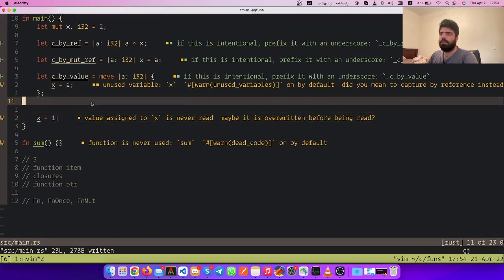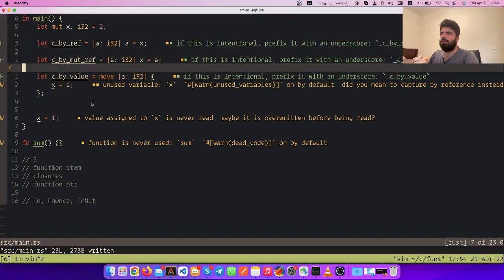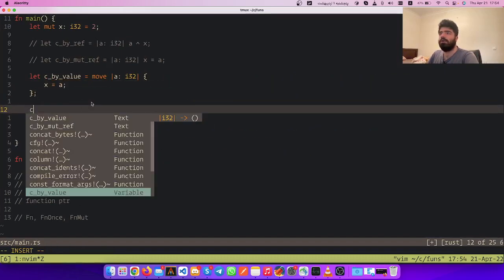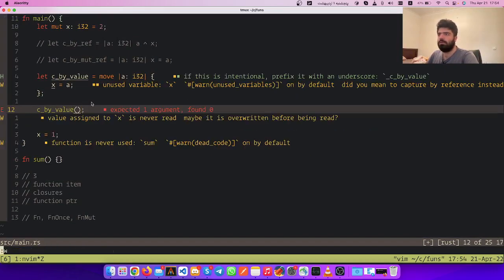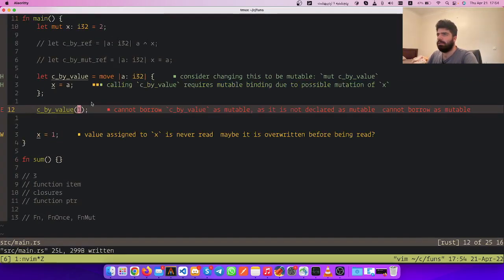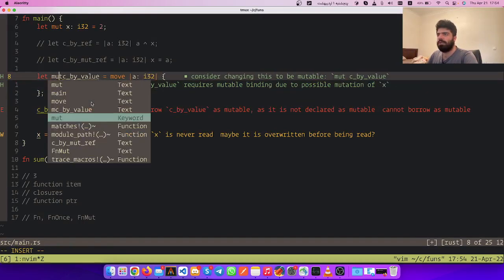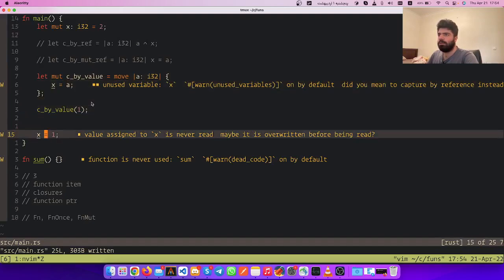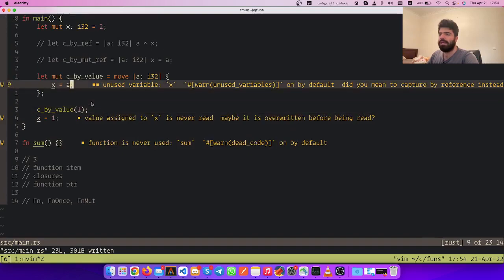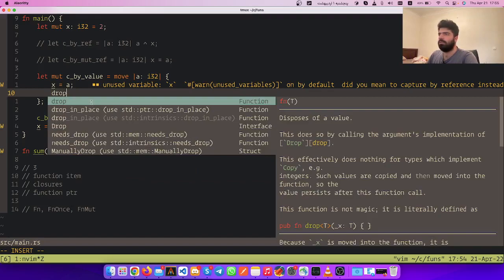Can I, isn't it going to move into here? Oh, I didn't call this C by value. So if I do call this as one, cannot borrow C by value. Why do you need this mutable? Okay. So now, do you have x? Aren't we passing this into here? Drop x.